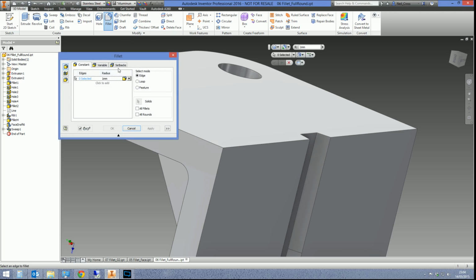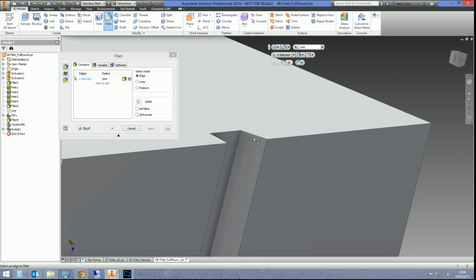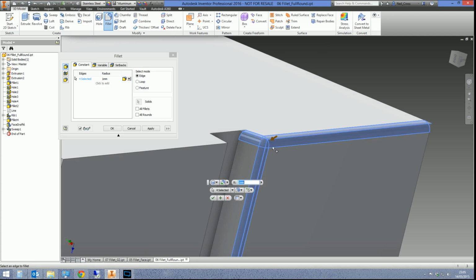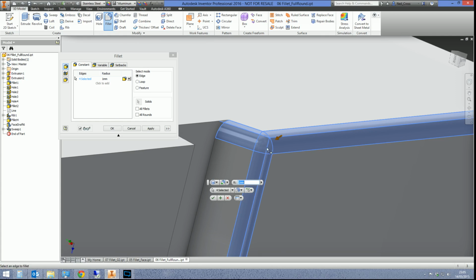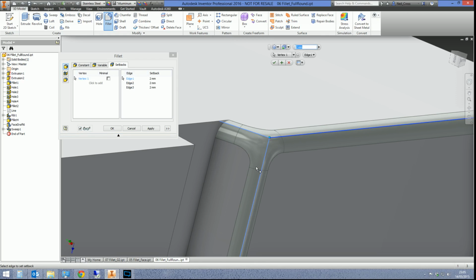Hey, snazzy, yeah? Right, what's a setback? A setback is when you have a fillet which blends from multiple edges into a single point. So if I was to say I want to create a fillet here, here, and here, this little intersection here is the setback. So what we can do is select the setbacks tab, click this intersection, and Inventor will control how the fillet blends between those 3 points.